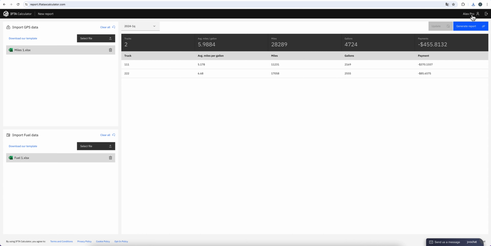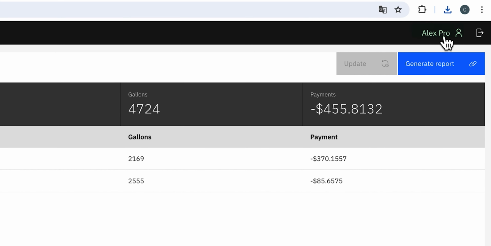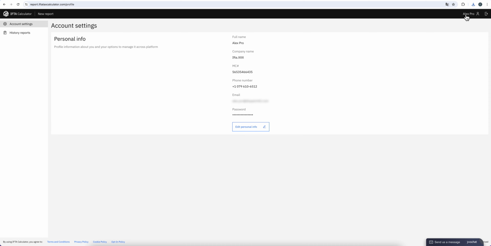If you need to change the information you provided during registration, simply click on the corresponding icon in the top right corner of the screen. After clicking this button, the Account Settings window will open, where you will see the previously entered data. By clicking on the Edit Personal Data button, you can easily change and save them.